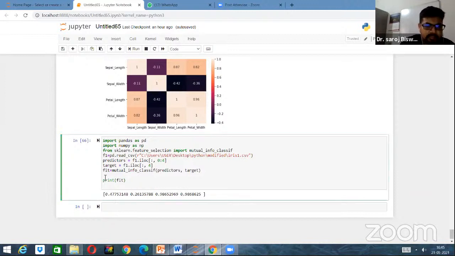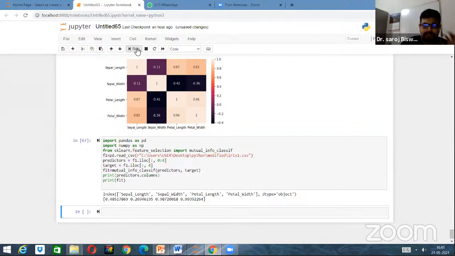So here we print the column names of the data set. The predictors are the data set of the features, and the columns are available there. Printing it out, we can find the names of the columns. The first name is sepal length, and the second is sepal width, then petal length and petal width.